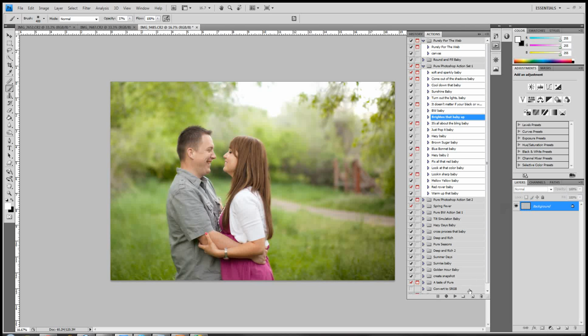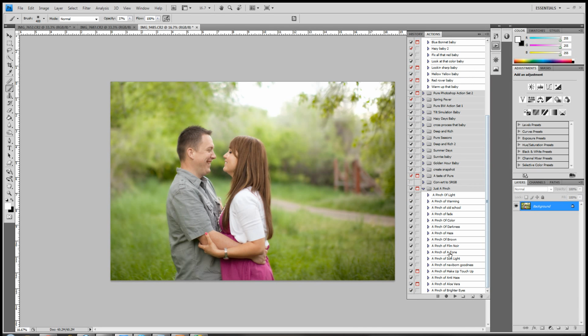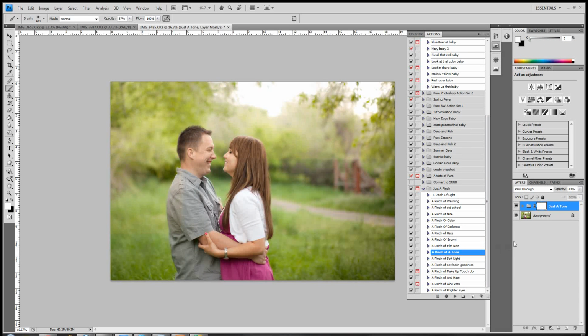Okay, now you can do a couple things. I will come down to my Just a Pinch set. I'm going to run a pinch of a tone. I just absolutely love everything about this action. It is one of my favorite actions also. If you leave it at 100%, well, it actually defaults to 60%. You can make it go stronger, you can make it go lighter. I don't want it as strong, so I'm going to put it at about 25%.